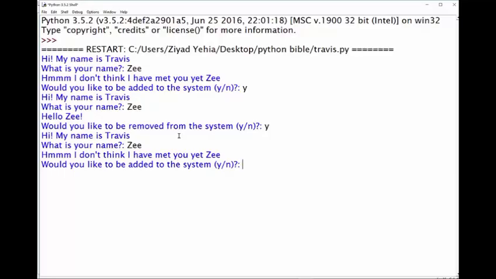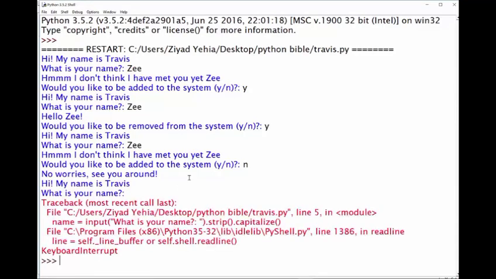So I hope you can see just how powerful that is. So I'm just going to click no here. No worries, see you around. And that's the end of that.